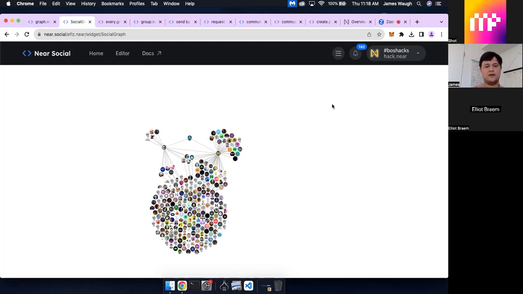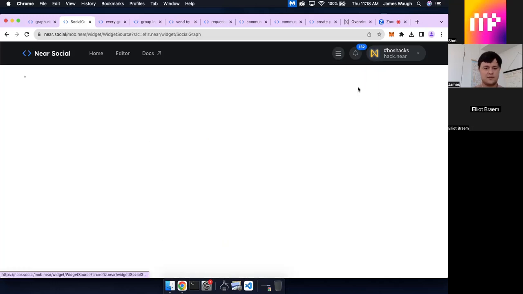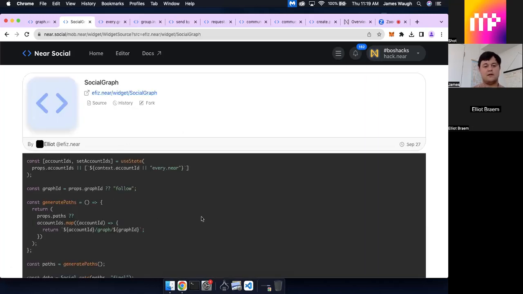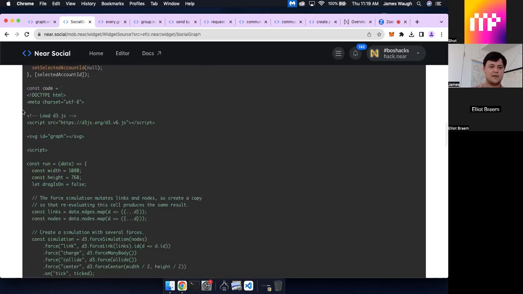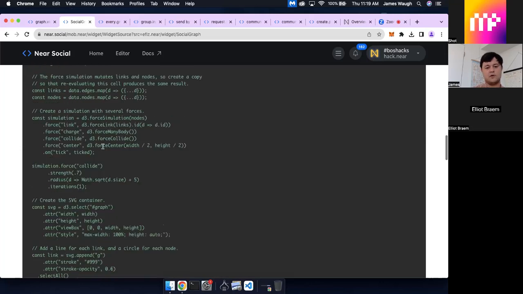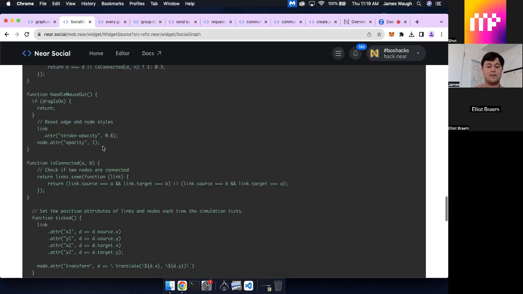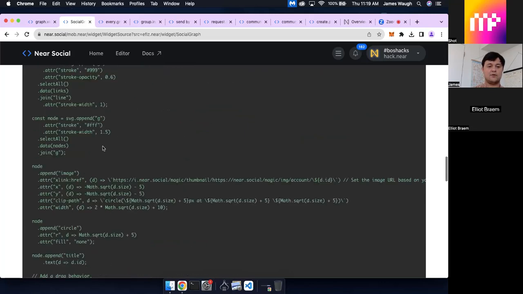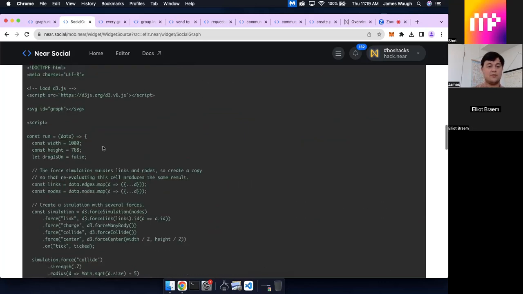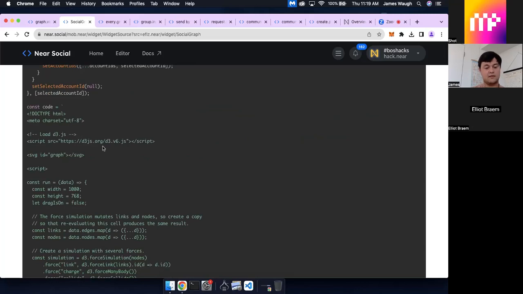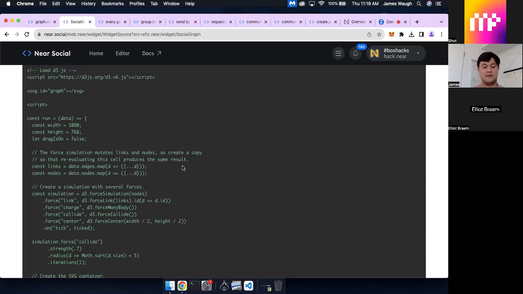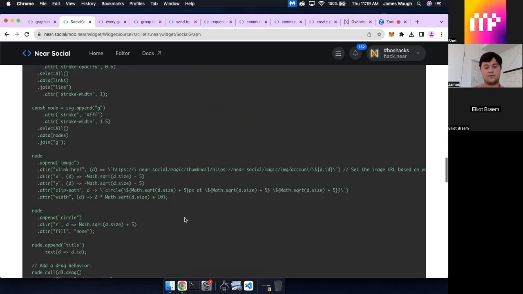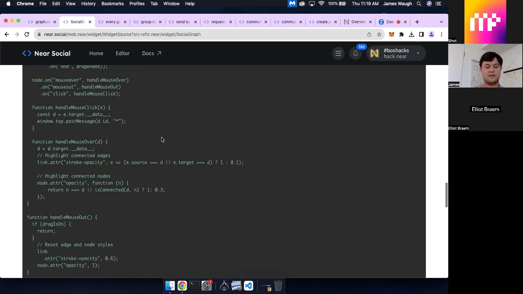But what we're going to do now is dive into the social graph component, start looking at the code that Elliot made. And the cool thing about it is you can actually have this code in here, which is a component in itself. And that's where we get access to this cool D3 library, which is for visualizing the graph itself. So you run a simulation in this code, which introduces all of the nodes and edges and turns them into this visualization that you saw.